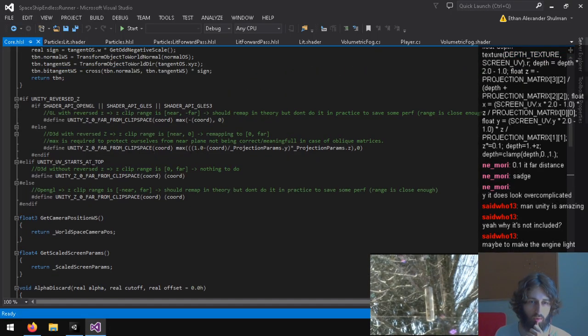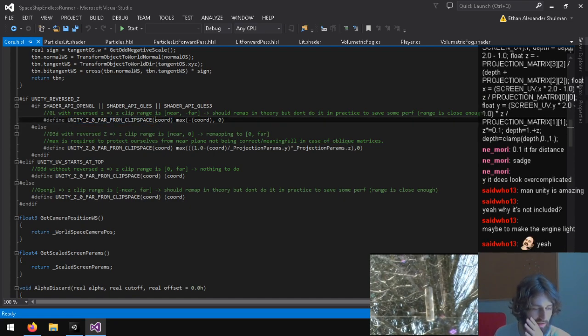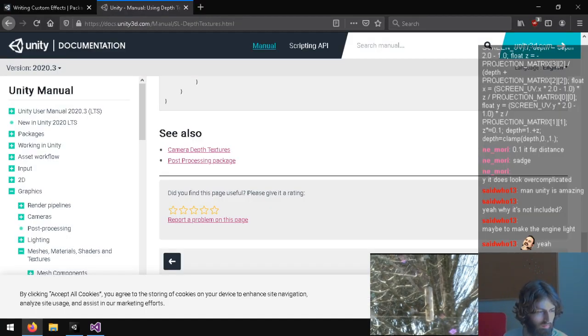I'm fairly certain the Unity devs are aware of it though, because right here they literally call the function z from clip space, so they know the z is in clip space. Everything is pointing me to that Catlike Coding tutorial.